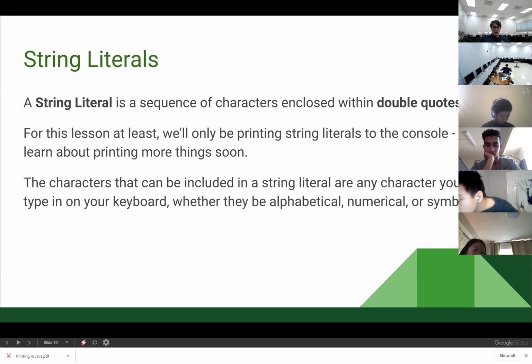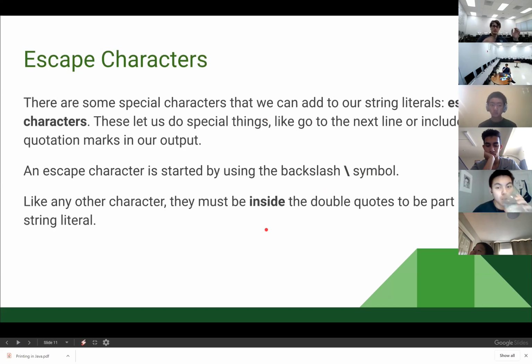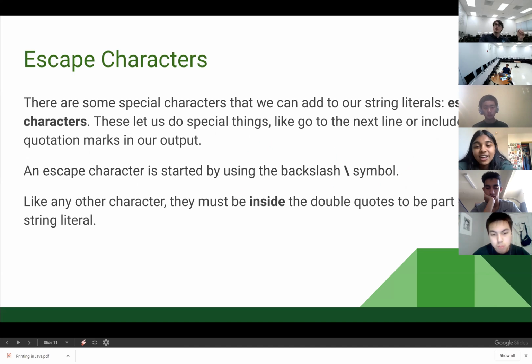I realize I have not stopped and let you process. Does anyone have any questions about what I've talked about so far? I realize I've been going a little fast. All good? All right. So that's about string literals. Yep. Okay. Mr. Max, I have a quick question. Sorry. Are you going to show examples of string literals? Absolutely, we'll show examples. Yeah. Okay. Thank you.